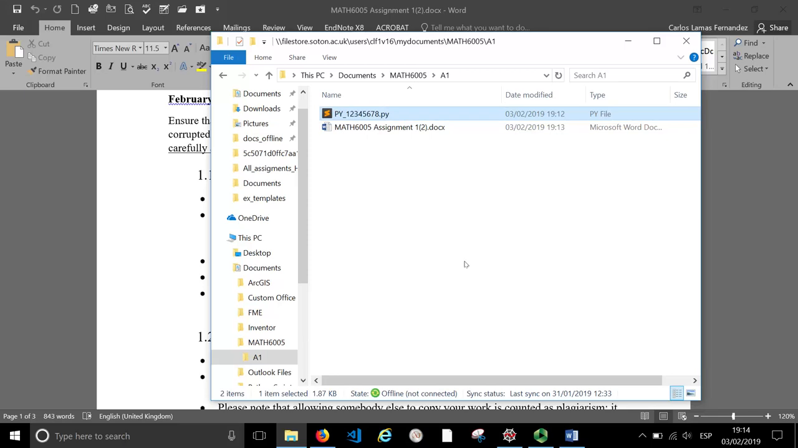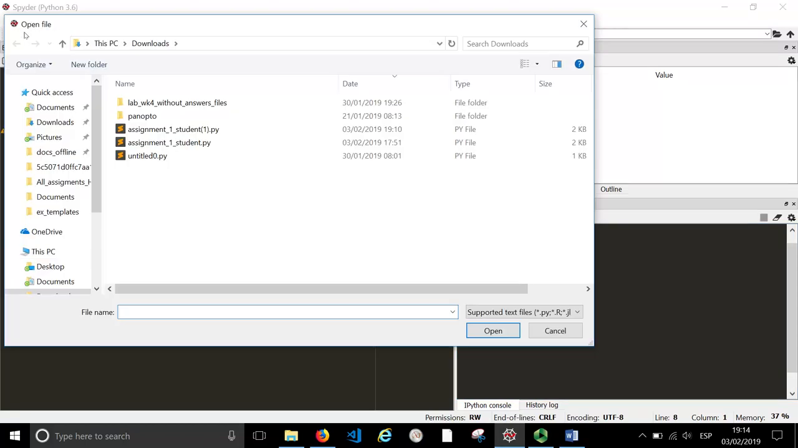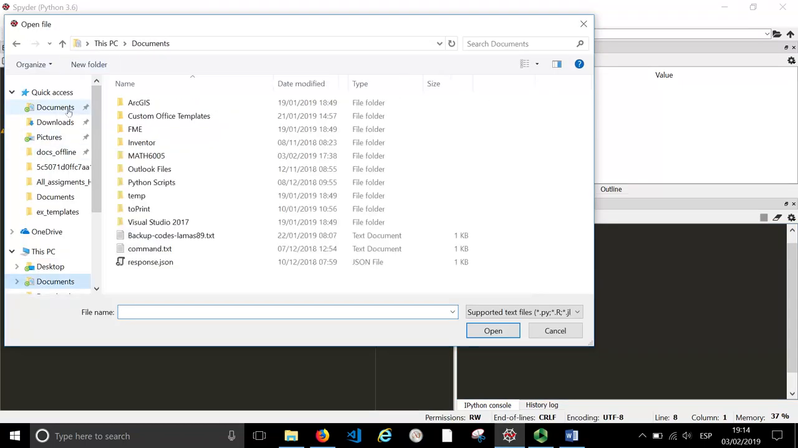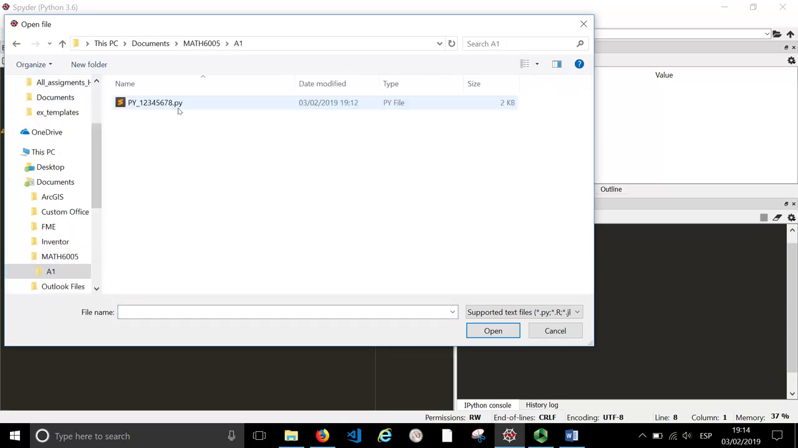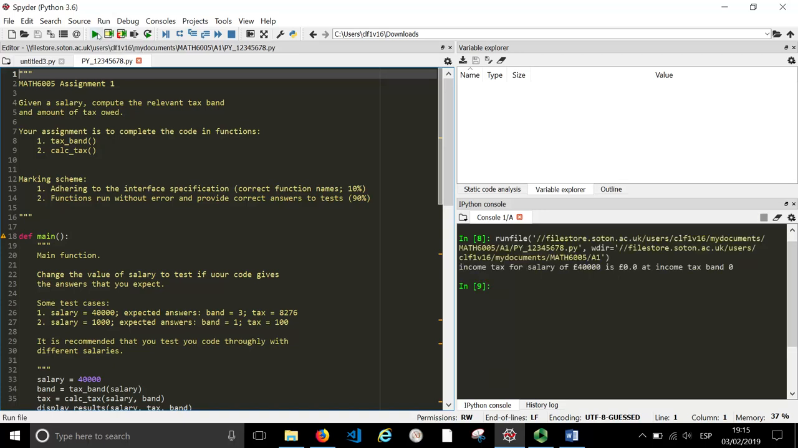And now this is a file you can open in Spyder. So let's find it in Spyder. There it is. And this is a template of how your assignment should be. So actually if you run it, you'll see this code runs, okay? And it says that for a salary of 40,000, the income tax you have to pay is £0 and the tax band is 0. Obviously, this runs with no errors, but this is not correct. So you should go and fix that.